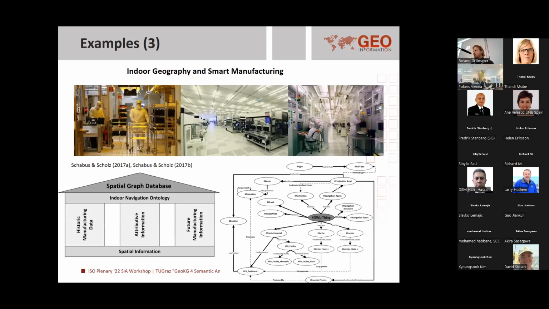The third example that I wanted to bring up is also more of a niche example, but a very neat one actually. We started this work on indoor geography and smart manufacturing in 2015, so that's quite old. That was a PhD student of mine who worked at Vienna Technologies, which is a semiconductor manufacturer. That's a special manufacturing environment with clean rooms and all the regulations that come with it. You see that they are all masked up in specific clean room clothing. The room is, let's say, pretty narrow.